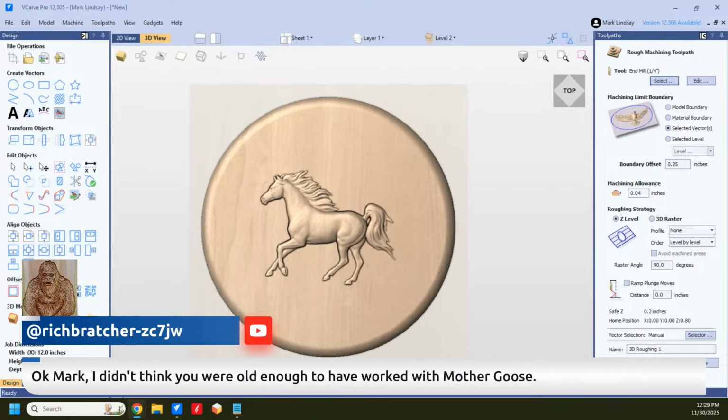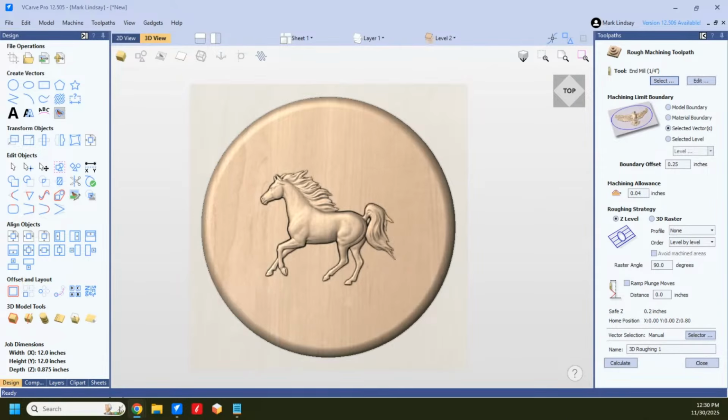Rich says, okay, Mark, I didn't think you were old enough to have worked with Mother Goose. Not quite. Not quite old enough to have worked with Mother Goose. And let's not even talk about the Grimm brothers. I mean, the less said about them, the better.